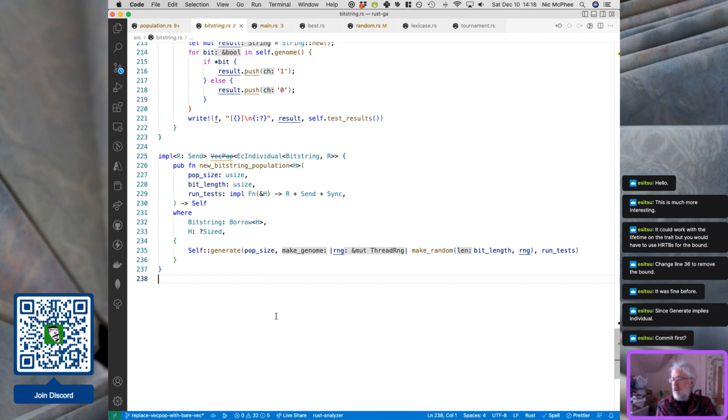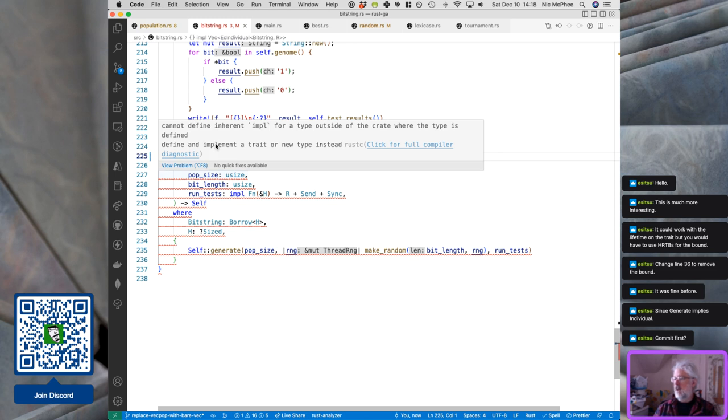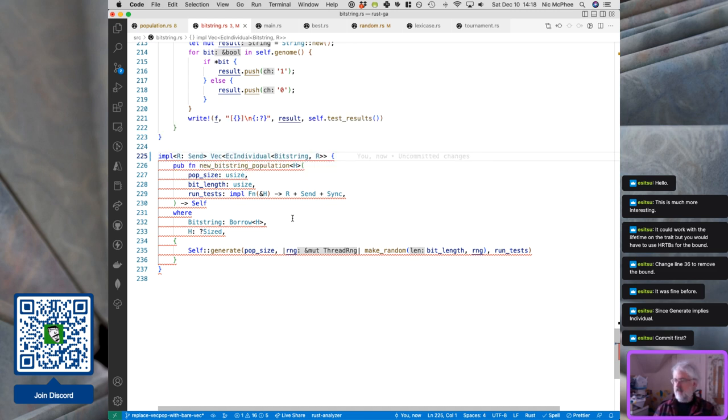And we can't implement that on vec because we can't add a method to an external type. So I don't think we can just say vec here. Whoa. Well, that was totally not helpful. Because I don't think we can make changes to an external type and it'll yell at us. Yeah. Cannot define an impl for a type outside of the crate where the type is defined. So that's not going to work.